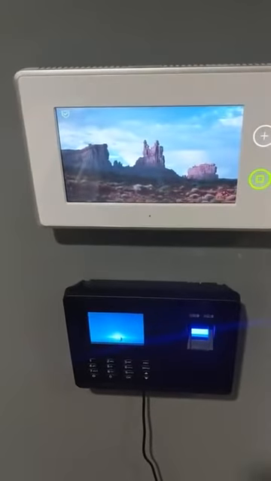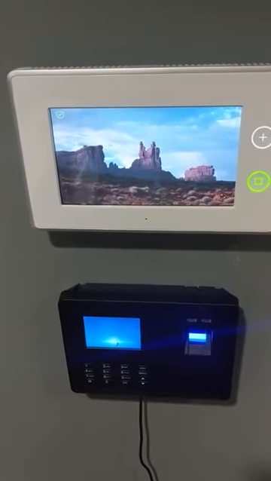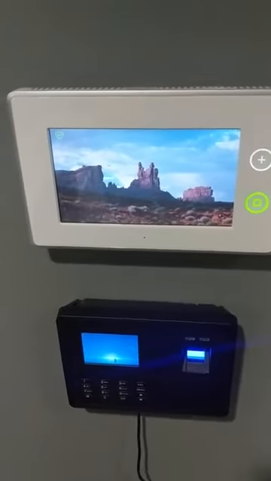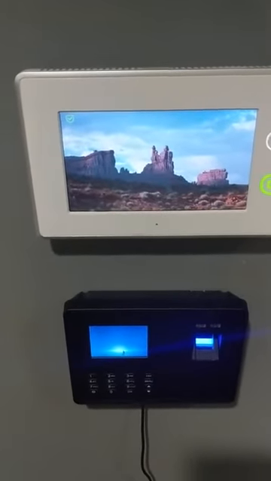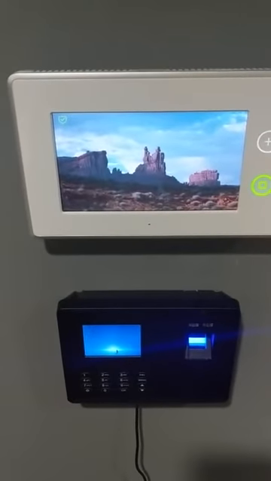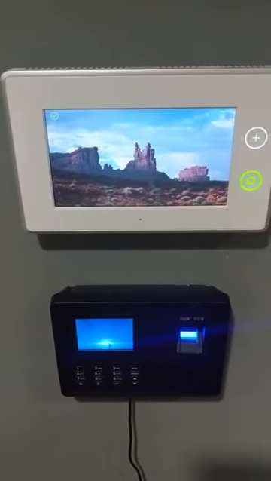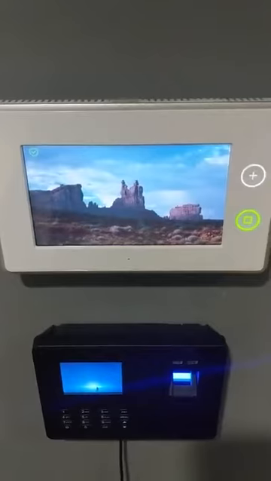Hey guys, I'm going to make a video here real quick to show you how to change the Wi-Fi settings on your GC3 keypad. So if you've got a new internet provider or you changed your wireless network, or for some reason your panel is no longer connected to your Wi-Fi, this is how you do it.